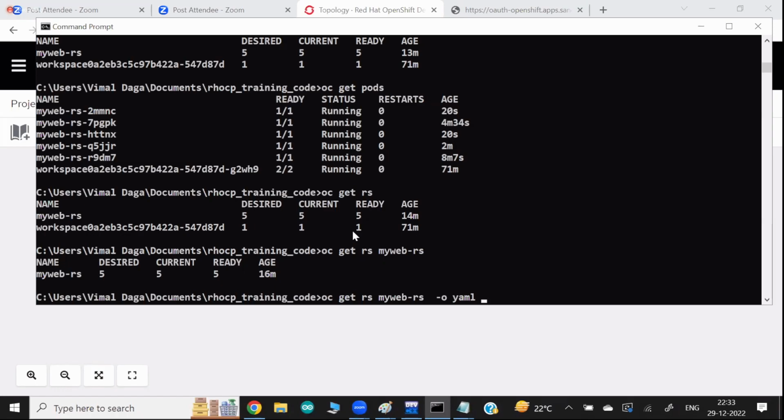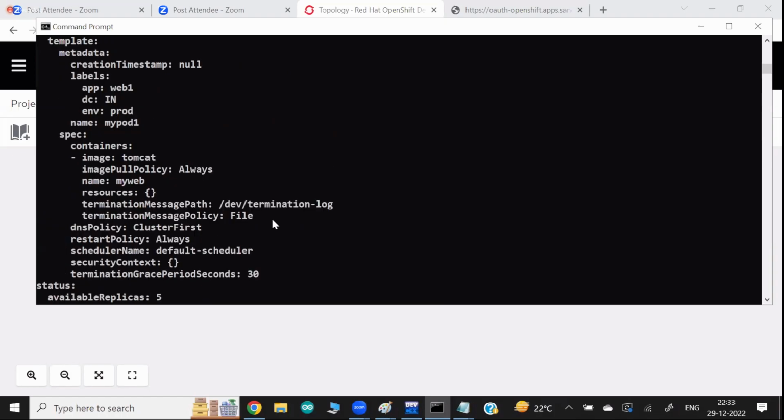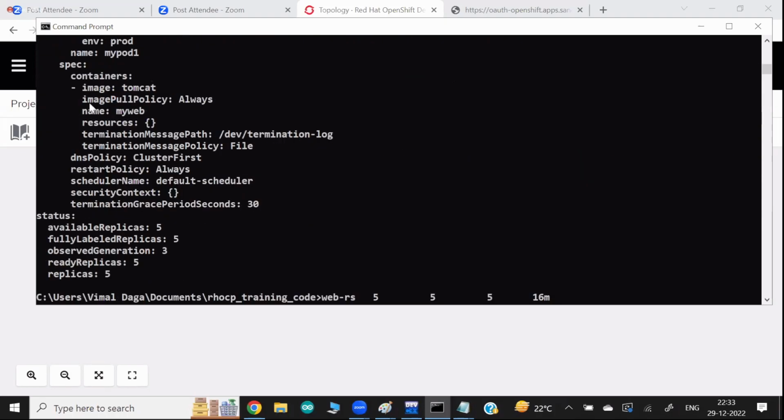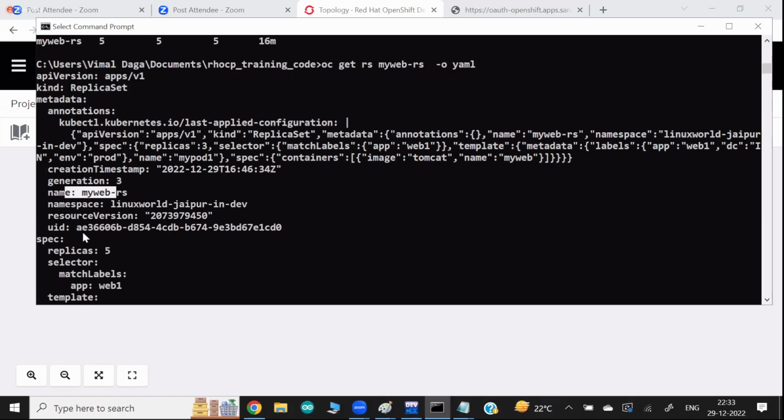-o yaml means I'm asking my cluster, I don't know how the user of the cluster made changes, WebUI, CLI, or code. Whatever the current information of the cluster is, show me the detailed report in YAML way. So what they show you in the YAML way is this one. They say my replica set is running. This is the name of the replica set. Now you can see replica is 5, because this is what we've done.